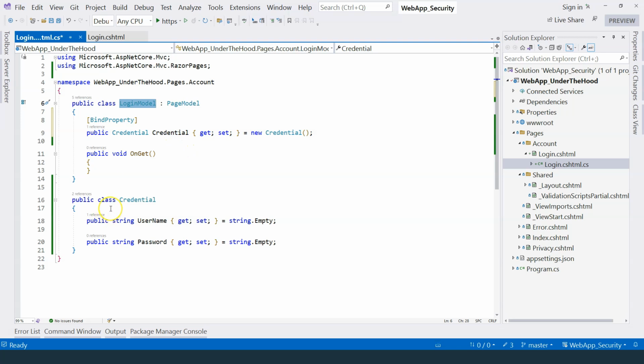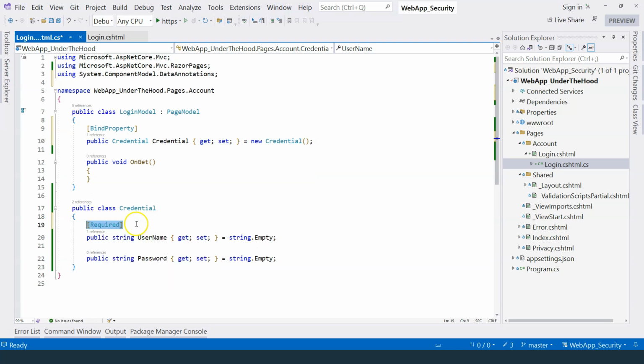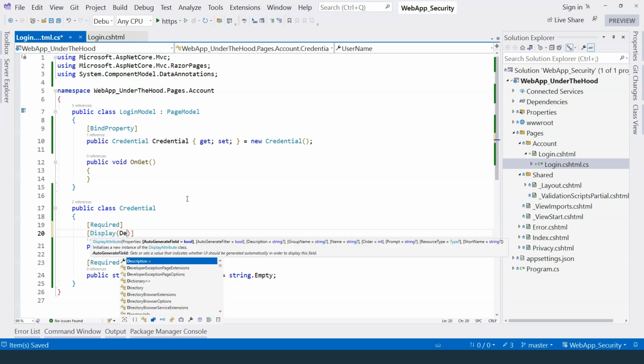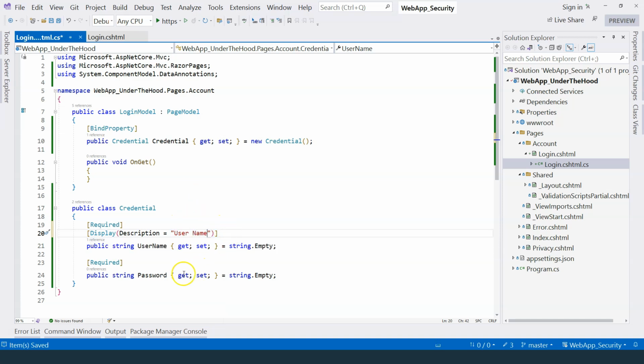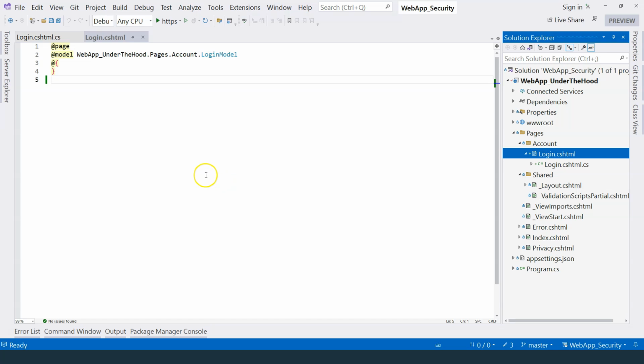And before we go ahead and create the markup of the login form, let's use some data annotations here to help us with form validations. So first of all, the username and the password fields are required fields. Secondly, we can use the Display attribute to specify that the username should be displayed as "User Name" with a space instead of "UserName" without the space. And for the password, we can use DataType to say that this is a password. Now we're ready to go to the Blazor page and work on creating the markup.